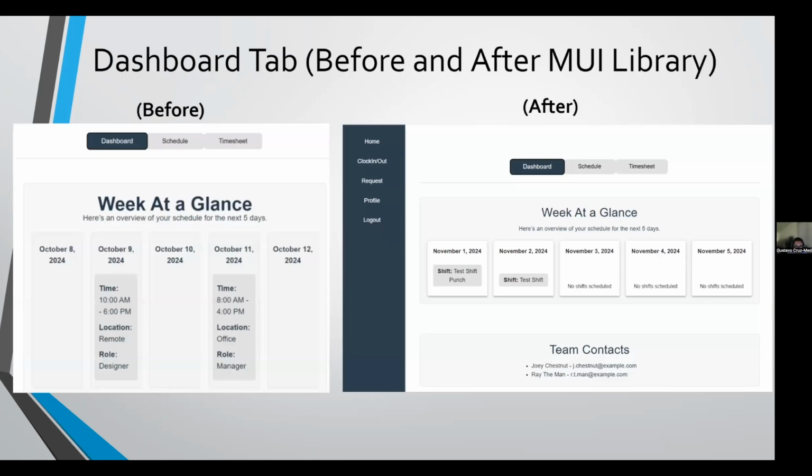Additionally, I've recently started leveraging the MUI React library to give the employee dashboard a more refined appearance. This is an employee's weekly view before and after using the MUI library. This is the first page an employee sees after they log in, where they get a quick overview of their week and a list of team contacts specific to their organization. The employee can then navigate to our other features by using the left-hand sidebar, or stay on the home page and click through the tabs along the top.